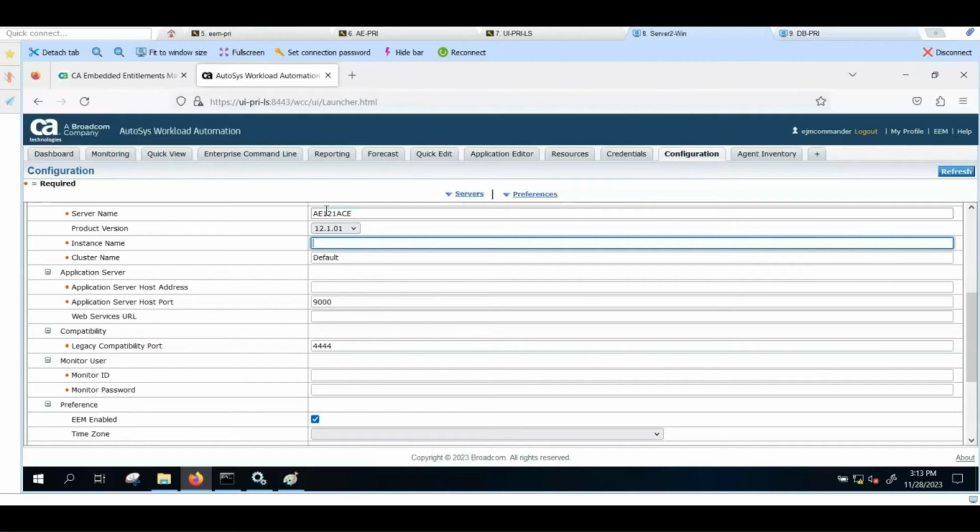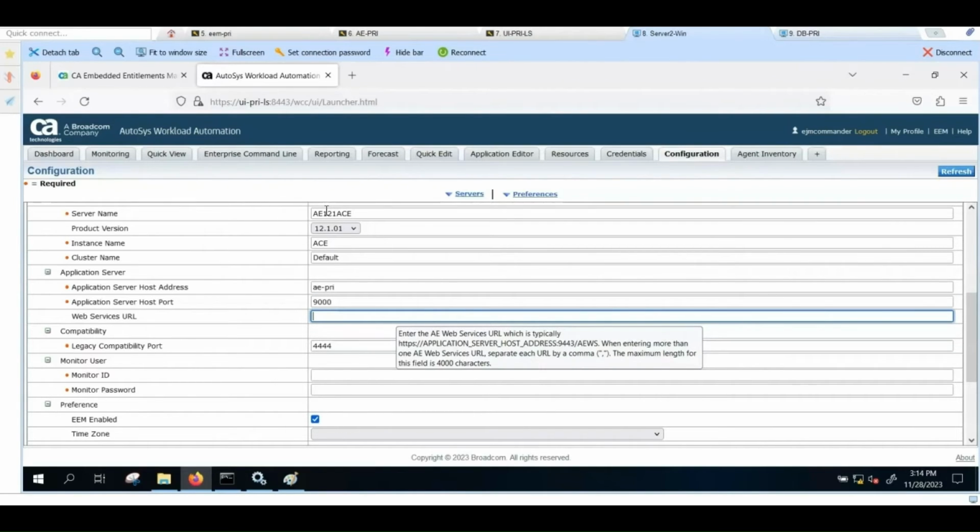We enter the name of the AutoSys instance to which we will connect. The application server name. In this installation, it is the same server where we have installed the AutoSys server. The default application server port is 9000. We enter the AutoSys Web Services URL we got during the AutoSys server installation. The field tooltip displays the typical URL format, the application server host address followed by the defined port and AEWS.